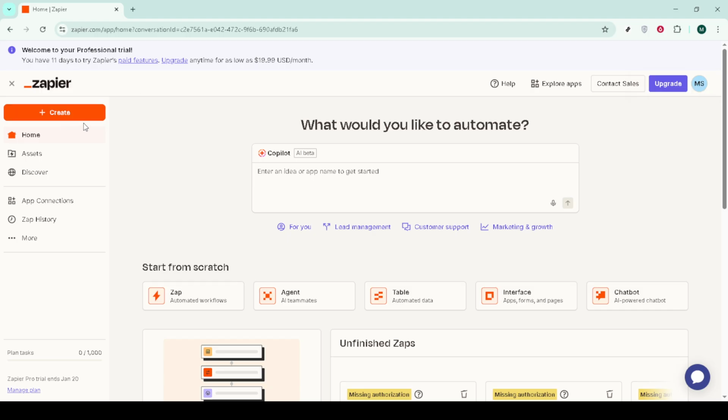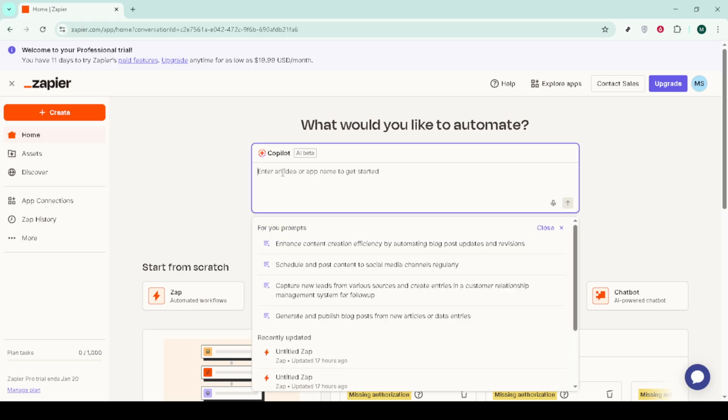First, log into your Zapier account. Once you're on the dashboard, look for the AI Copilot. In the prompt box, describe what you want in plain English. Be specific about the trigger and the outcome, like collecting new form entries, sending a confirmation email, and saving details to a spreadsheet. The clearer your description, the better the draft it produces.